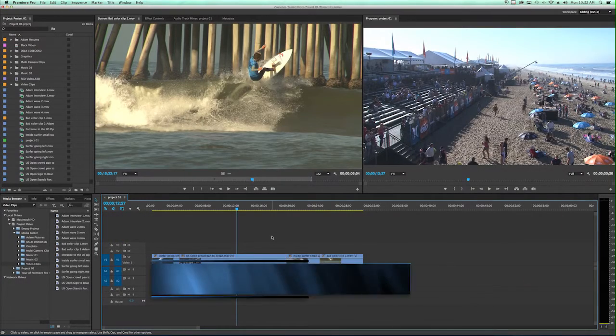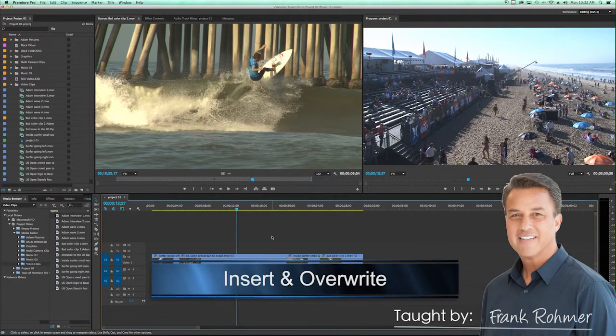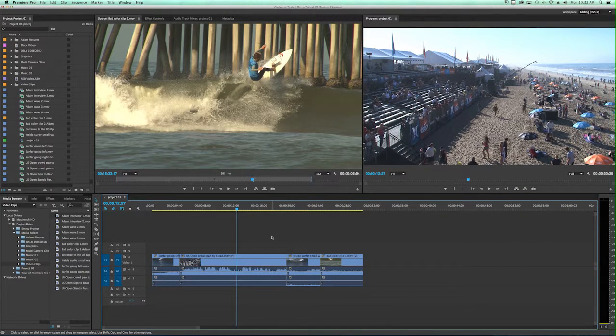Let's talk about the two most common edits, which is insert and overwrite. Now, these aren't just the most common, they're very powerful as well. And understanding how these work will make a big difference in how they affect the clips down in your sequence once your movie is being built. Now, up to this point, you have been performing insert edits, right?